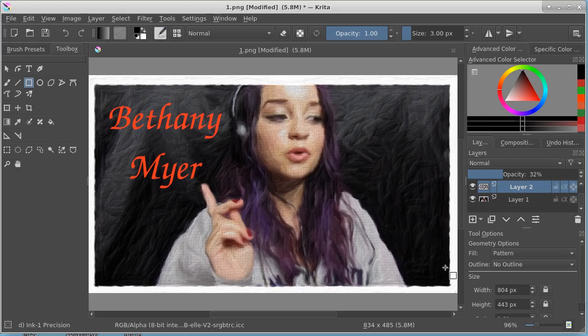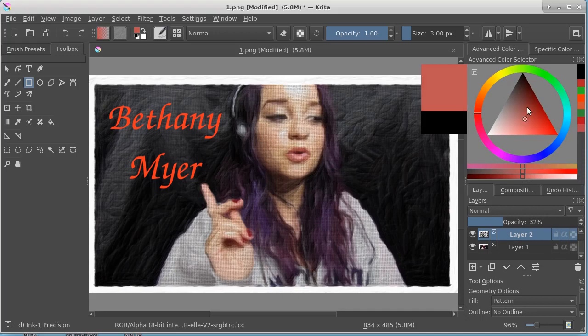So there's your toolbox, there's your presets, your color wheel. You can pick the type of color wheel you want. There's your histories, your different layers you have, and I'm trying to, oh, here it is, there it is, I think. I better get away from that. I don't know what I'm doing there. Look what I did. Oh my God.